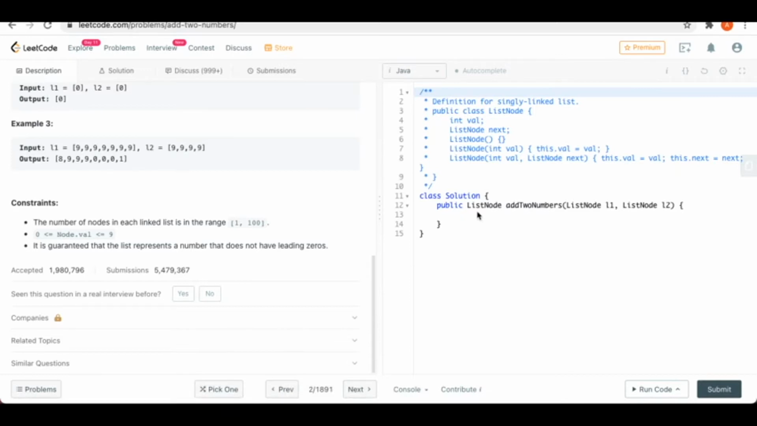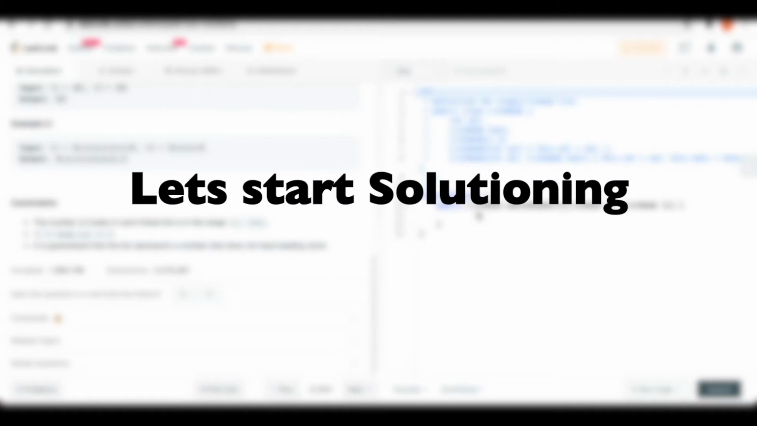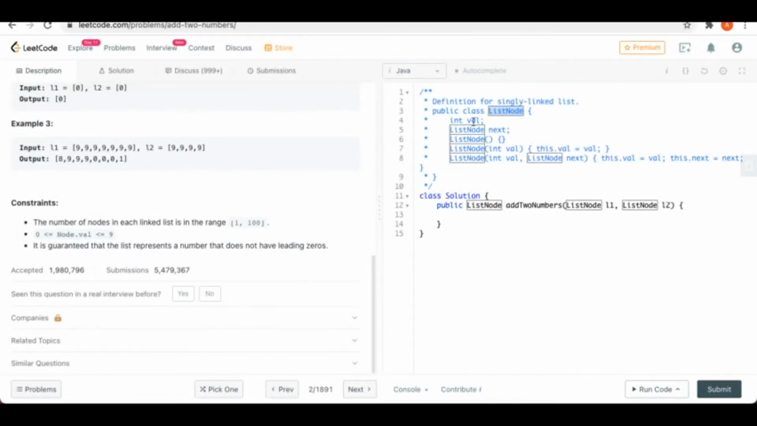Okay, that's fine. I am using Java here to solve this problem. So what they have done is they have created a ListNode which has a value and a pointer to next. And then there are three constructors which they have. Okay, perfect. I think this should work.